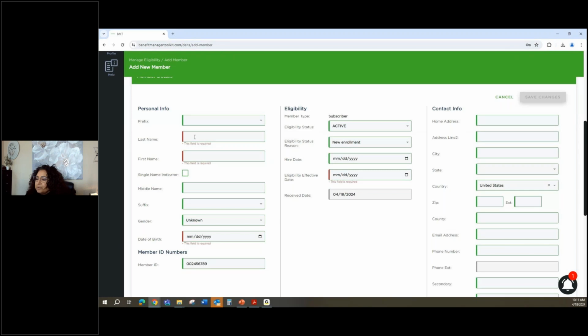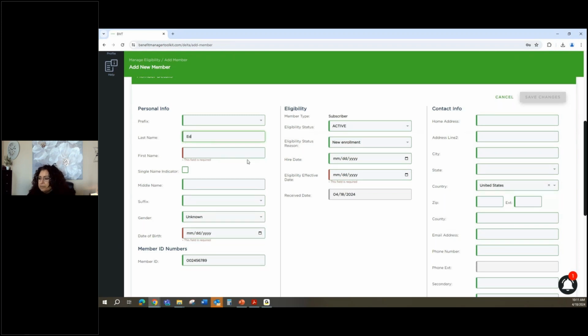So here you see how every field is either green or red. The required fields, of course, are in red. So that's what we're going to focus on.